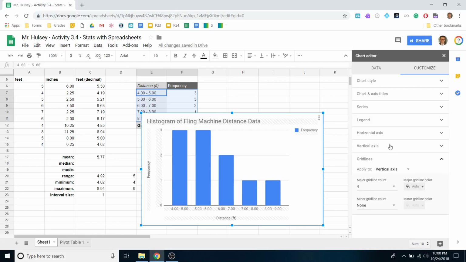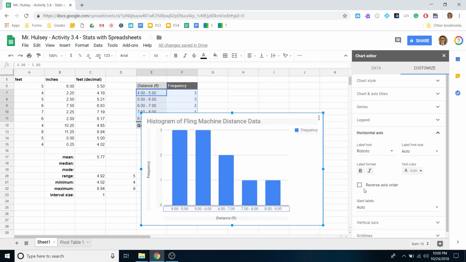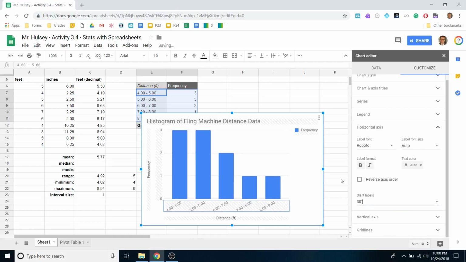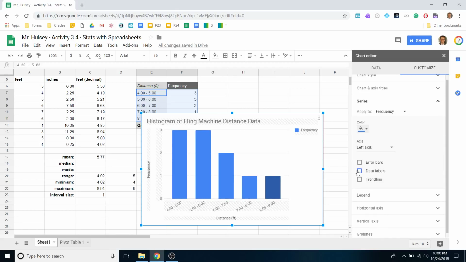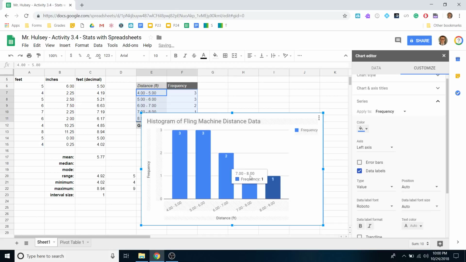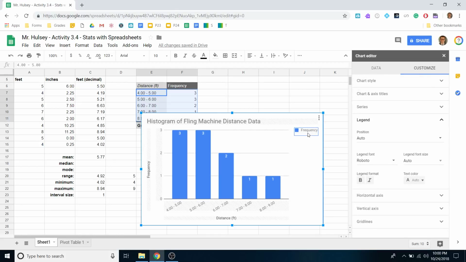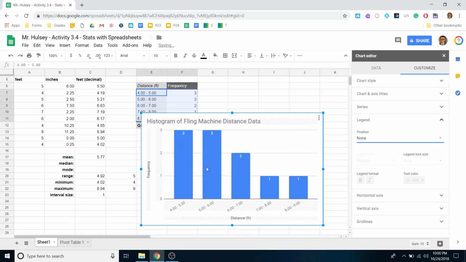And I also like to slant these a little bit, because without slanting them, that's just a lot of information. And let's see, what other thing do I like? I like data labels. Even though it's pretty easy to read this histogram, I still like data labels. And over here, I actually don't like this legend. You don't need it. Frequency, obviously, it's frequency. You don't need that. If you had more than one data set shown on one graph, that'd be helpful, but I'm going to take that off by hitting position none.